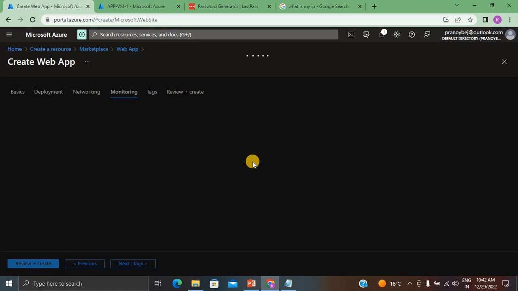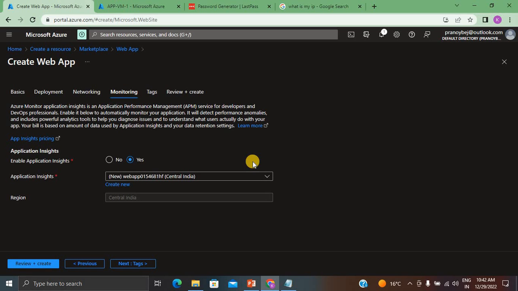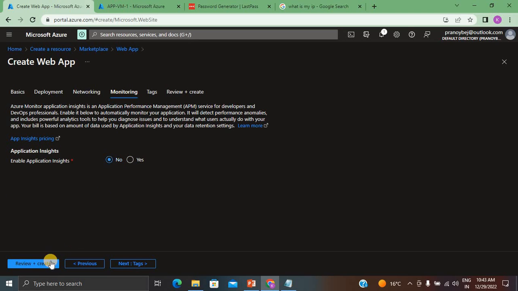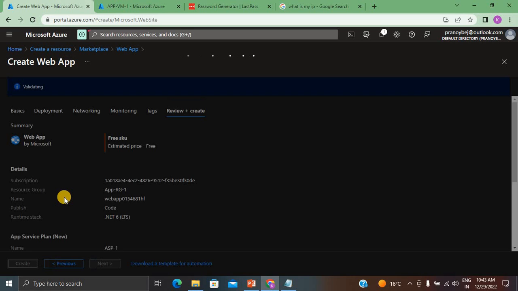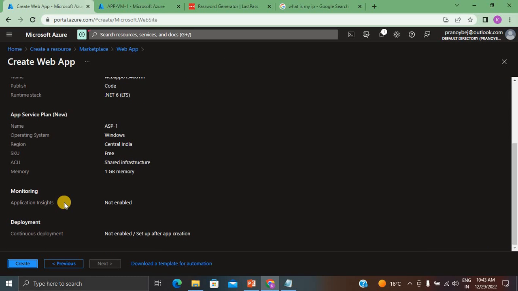I'll go to the monitoring tab and configure that. For this one, I don't want Application Insights, a monitoring tool that will collect the monitoring data for the application and help you diagnose the application performance. But currently I don't want that, so I'll click on no and go for review plus create. Once validated, I will click on create to create this web app.